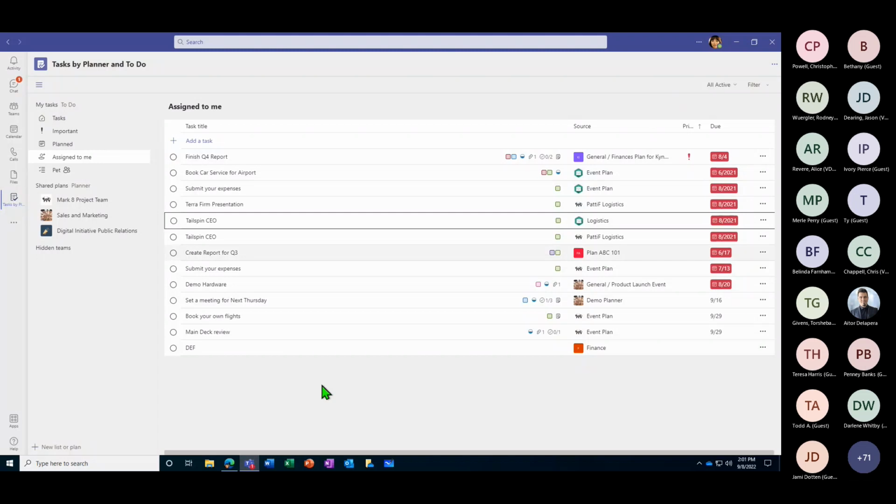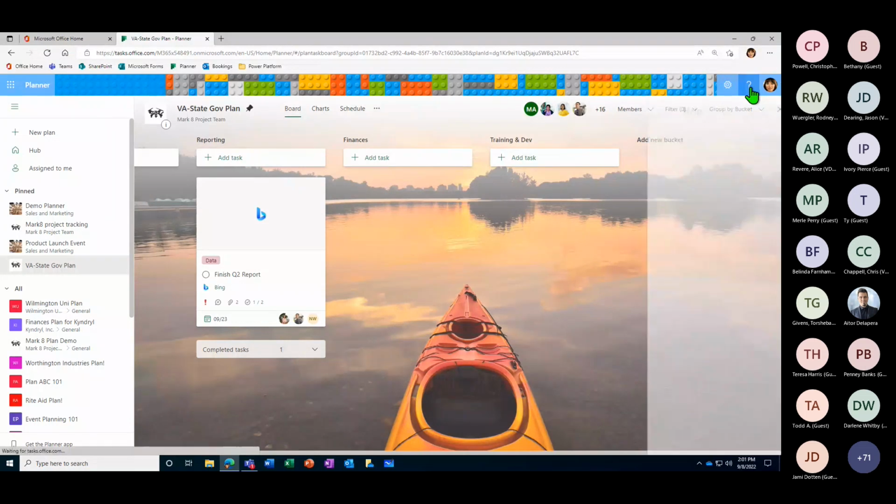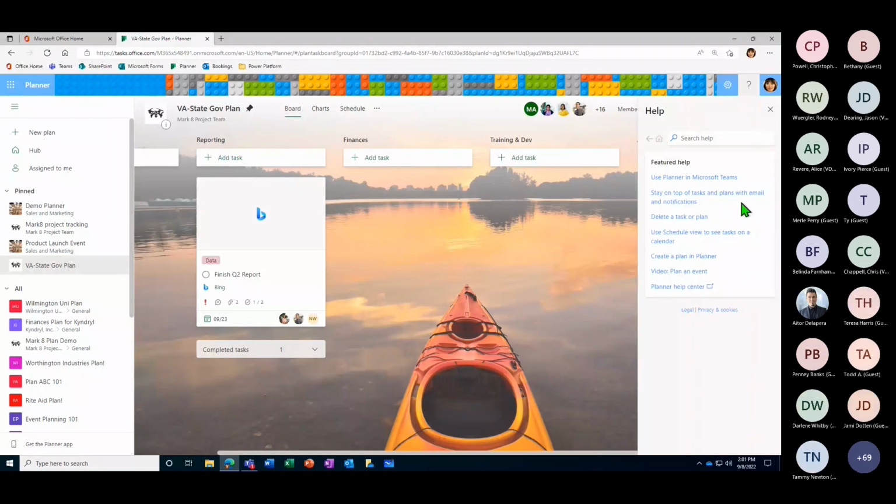If you do have any questions on Planner specifically, on the Planner website in the top right, there's a question mark. If you click on that question mark, it's a help section. So you can kind of go through the featured help here, use Planner in Teams, delete a task or plan. You have little topics here. You can also use the search bar to search for anything specific you're looking for, but it'll give you kind of a video or a step-by-step on how to do whatever you're trying to do. So definitely take advantage of that there.